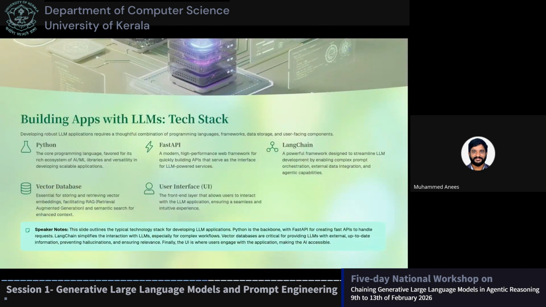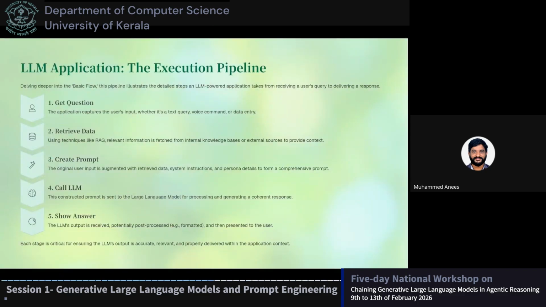And of course, if you want, you can build a UI also. So while creating an LLM application, the first thing is to get the question, retrieve data, then create a prompt based on the data and the question. With that prompt, you can call the LLM and it will give you the answer.